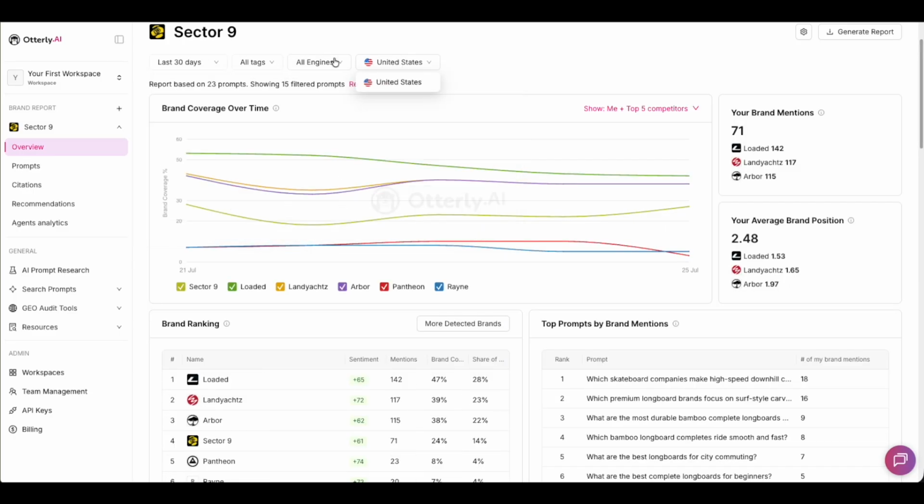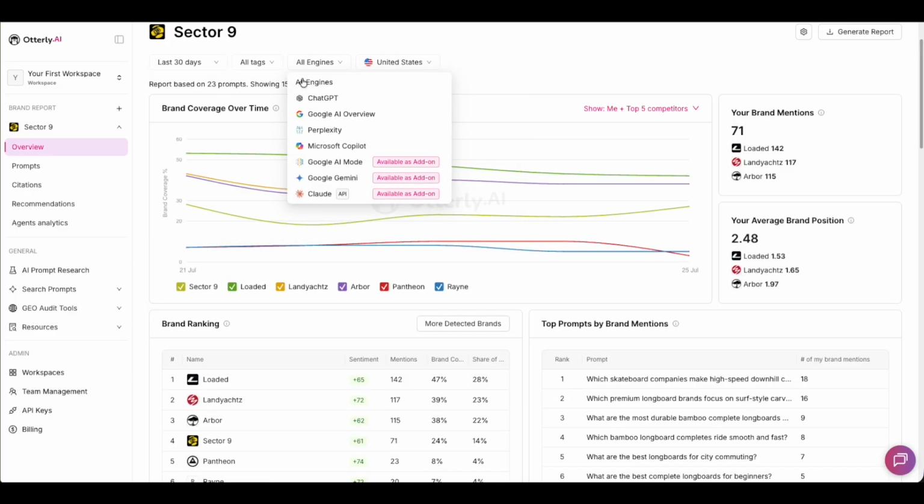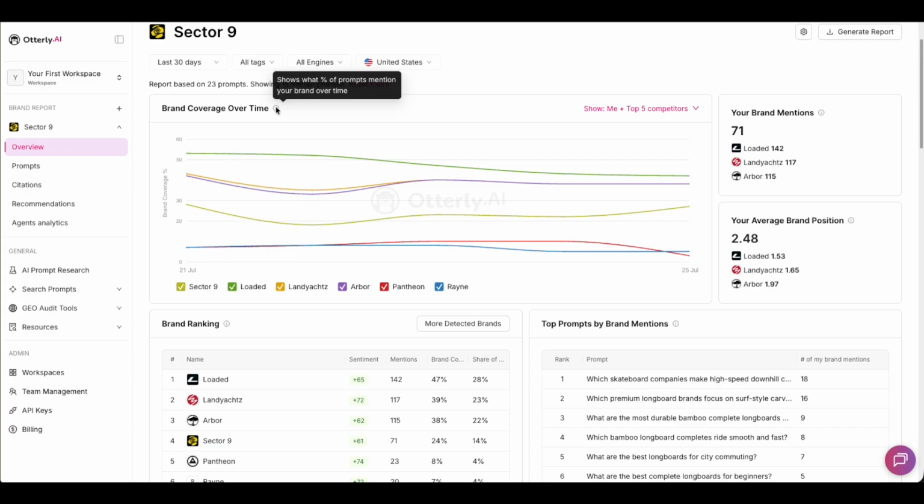And then it shows you all engines: ChatGPT, Google AI Overview, Perplexity, Microsoft Copilot, which is cool. And then these are add-ons: Google AI Mode, Google Gemini, and Claude. All right, so it's going to show you your brand coverage over time. This is the percentage of prompts that mention your brand. And you can see Sector 9 is here.